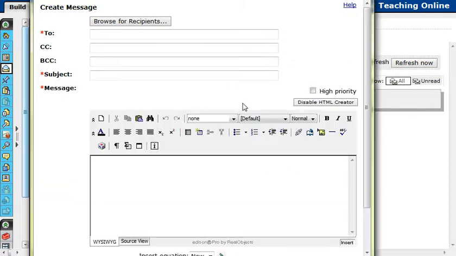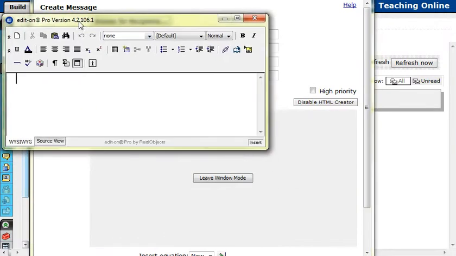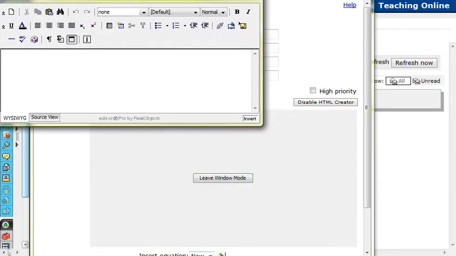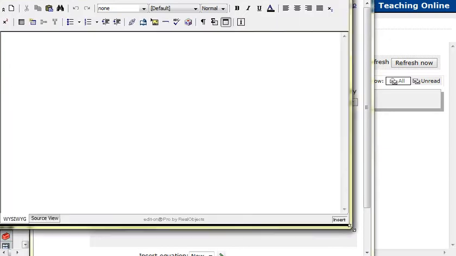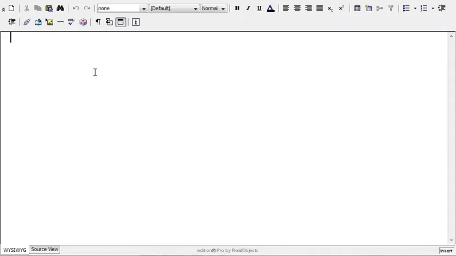So by clicking this, it'll bring up the HTML editor here. And what I usually do is I click this button here, which allows me to pop it up in a new window, and I can move this window around a little bit, and then I can also resize it to where I have a little bit more room to work with everything. Now once that's done, you can type your message out to students. So I'm going to say, hello students, how is everyone doing today?